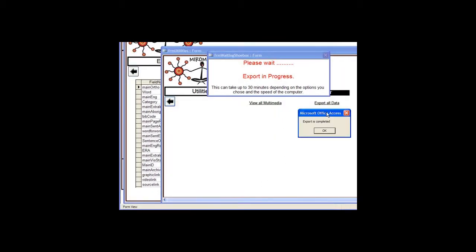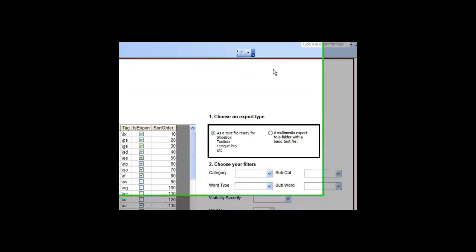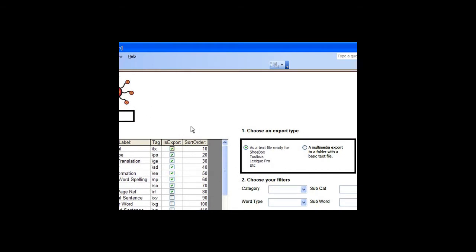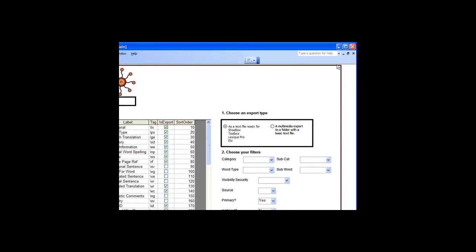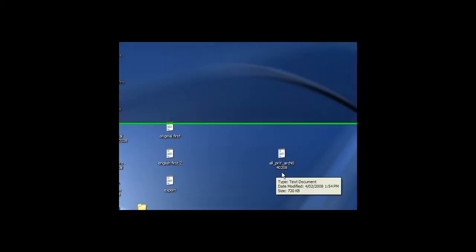Okay, now that our export is completed, we just click on OK there. We're back, and we can just minimize Miramar if we want to come back to it after. And here is the text file which we've just produced. You can see that file name there. And we'll leave it at that for this part.